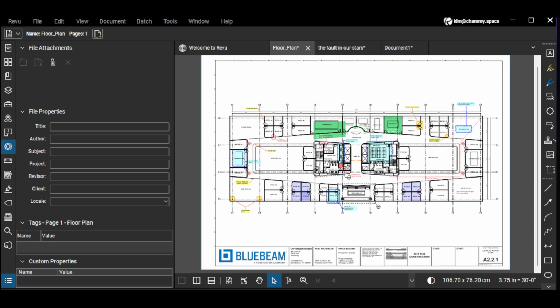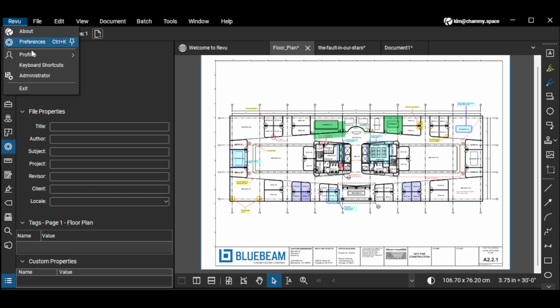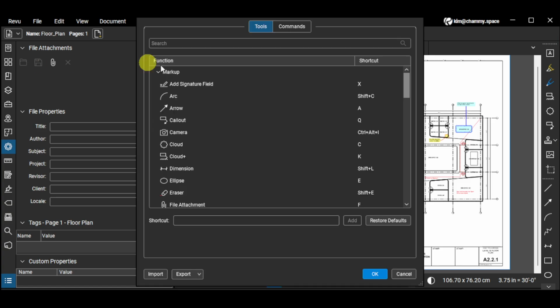So to customize your keyboard shortcuts, you actually need to edit it directly in the app. So go over to the Revu menu, here it is, and from in there, click on this Keyboard Shortcuts. Now this should open a window and here we can see the functions. We have markup functions like signature fields, arc, arrows, callouts, and the likes.